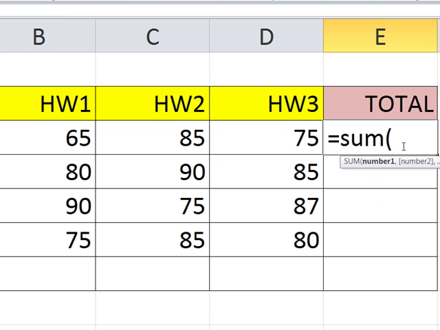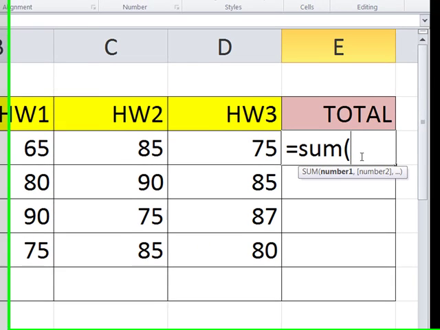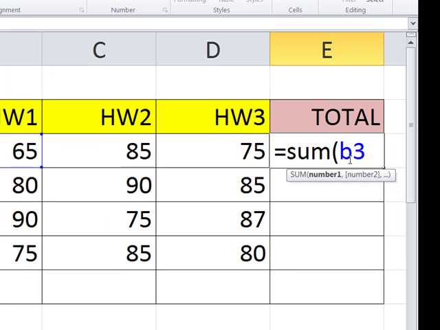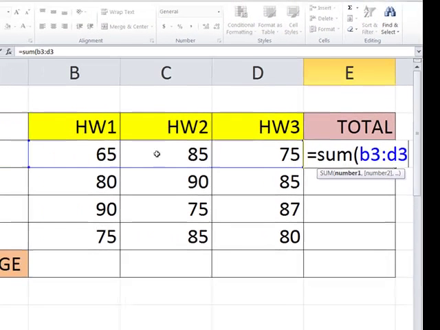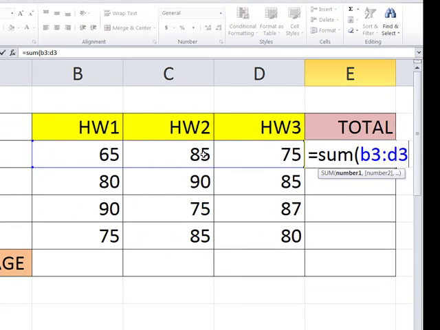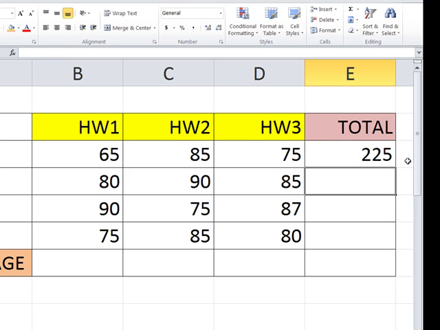Now here's where I can type in the range, which is B3, and then a colon, and the last cell is D3. This means that I will be adding up any numbers between B3 and D3, which would of course include C3. I can type in the last parenthesis, or I can just hit enter to get my answer. My cursor will go down to the cell below it.